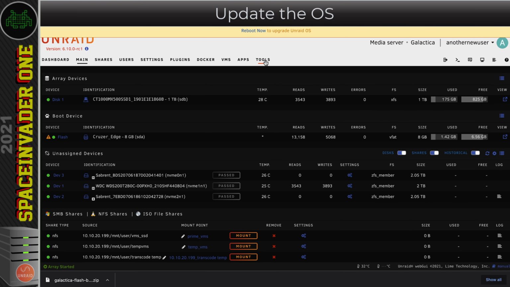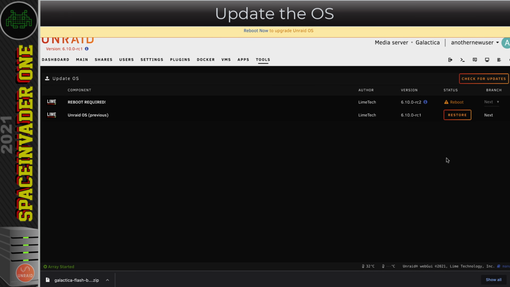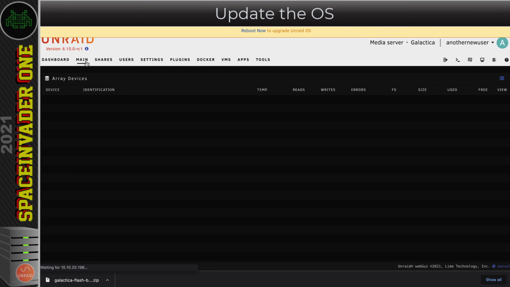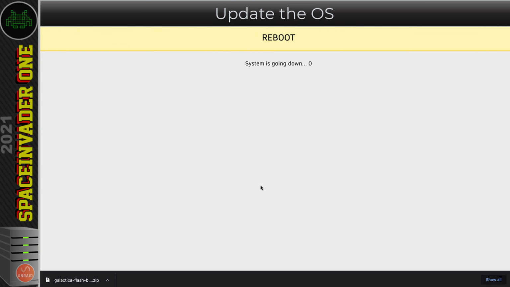Now as I said earlier, if you didn't see the upgrade notification at the top, just going on to tools and then update OS, you can update from here. Now if you're on the stable version of Unraid, you need to change it here to be next and then download the OS from here. Anyway, I'm all done. I'm going to go back to the main tab now and then reboot my server and take a look at what's new in 6.10 RC2.